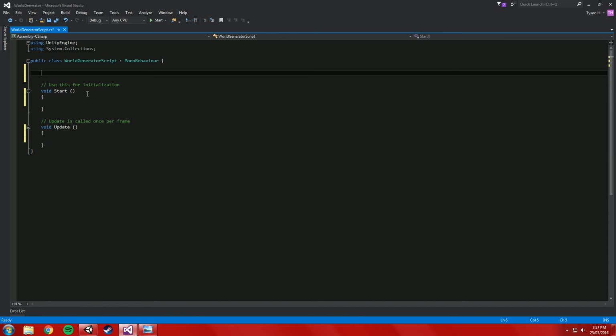Alright, first thing we're going to do is create some variables for it. There's quite a few for this script, but we're going to do them sort of in sections depending on what they do.